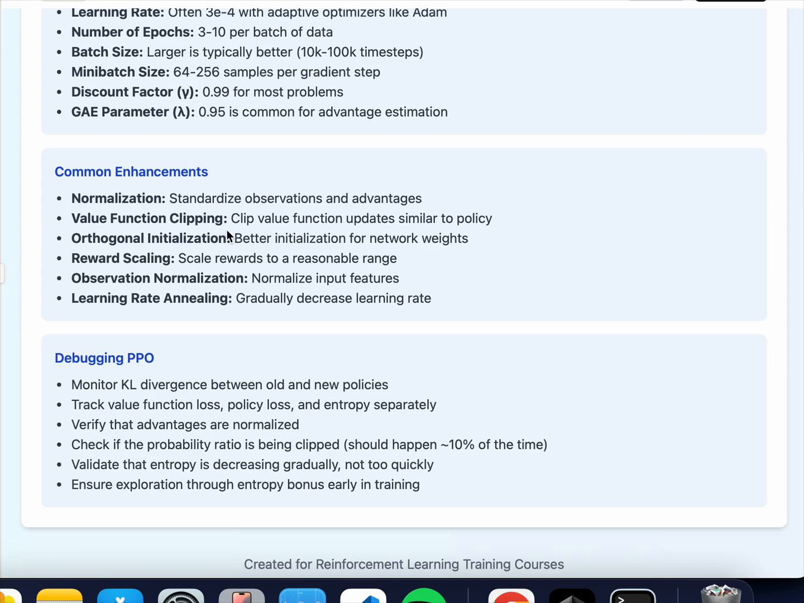Let's go over a few common enhancements, and normalization is a big one. By standardizing observations and advantage estimates, you help the network train more consistently. Without normalization, values can get out of range and cause unstable gradients. Another helpful tweak is value function clipping. This is kind of like clipping the policy. You limit how much the value function is allowed to change. That keeps it from chasing noisy targets too aggressively. And for initializing the network weights, orthogonal initialization is often a solid choice. It tends to give more reliable starting points, especially for deeper networks.